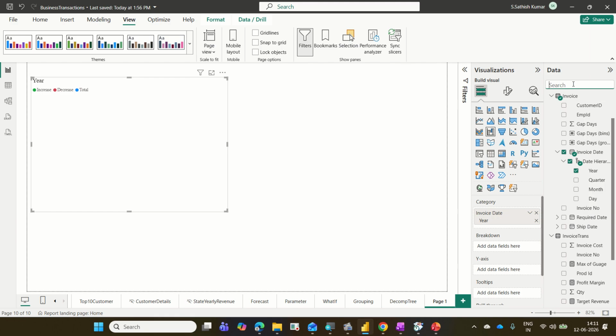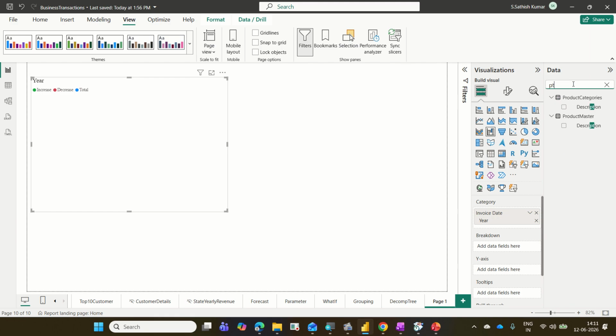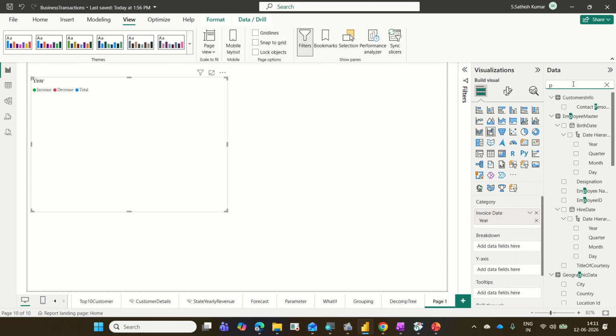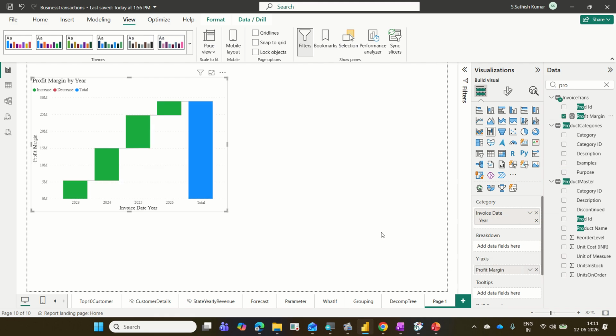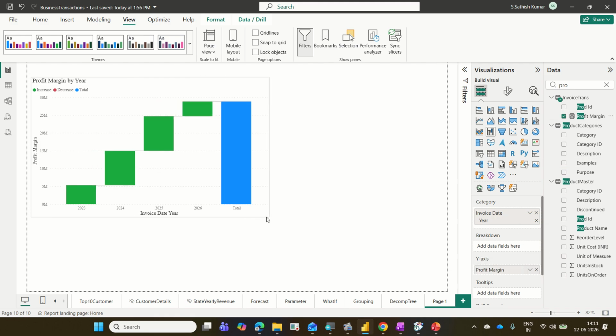On the Y-axis, let us say maybe the profit margin, or the total revenue, whatever you want. I think yesterday we used profit margin, because for everything I'm using total revenue. For a change I'm using the profit margin. Let us bring the profit margin to the Y-axis. So it shows the waterfall here.